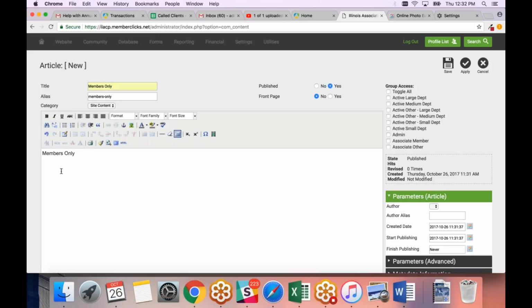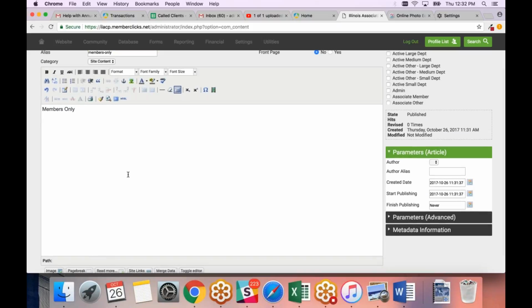Now to start building the text or the verbiage in our editor, I just copied and pasted our title. There's a couple things that we can do in here that are unique to MemberClicks. A lot of what you see are the same that you would see, like I mentioned, in a Word document. If you have any experience in Joomla, we base our editor off of Joomla, so this will feel pretty easy if you do.